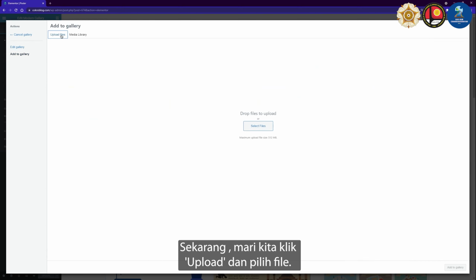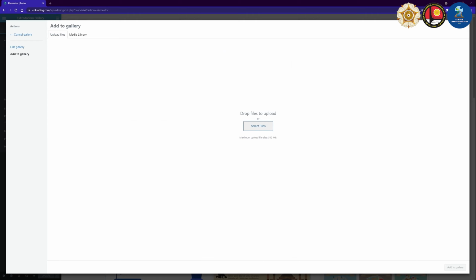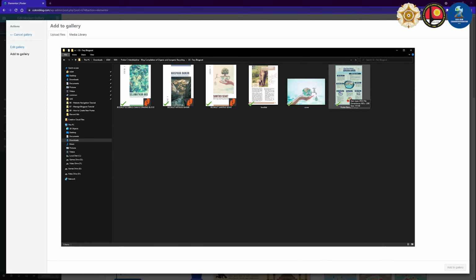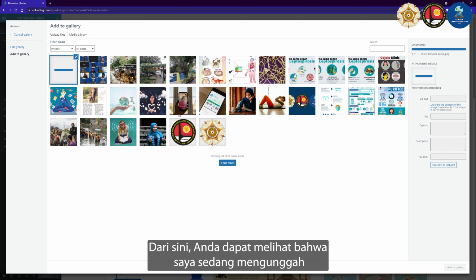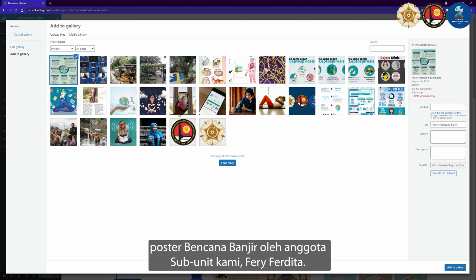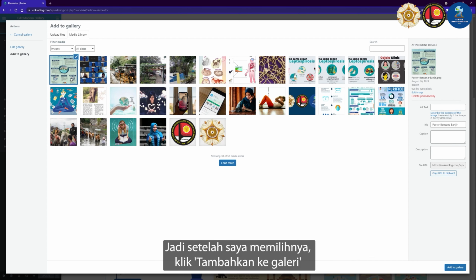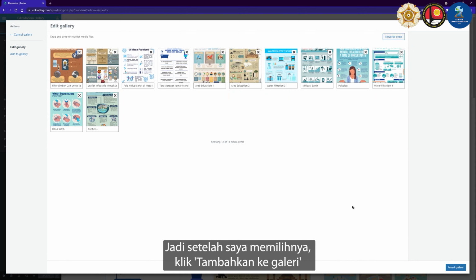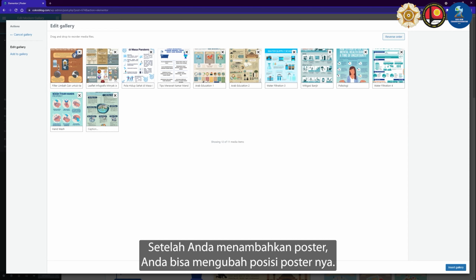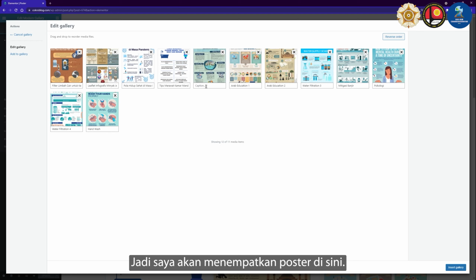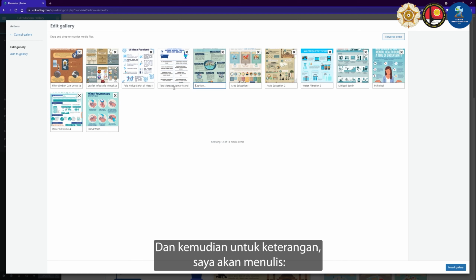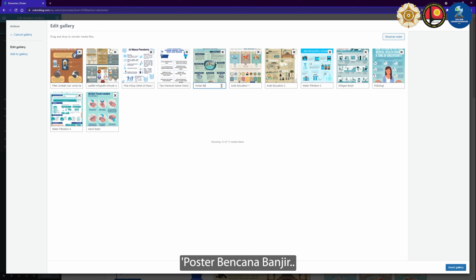So in our case, let's upload and select the file. From here you can see that I'm currently uploading the poster Bencana Banjir by our subunit member Ferry Ferdita. So once I've selected it, press Add to Gallery, and once you've added it to the gallery, you can go ahead and change the order. So let me put this poster right here. And then for the caption, I will write Poster Bencana Banjir by Ferry Ferdita of subunit 2.